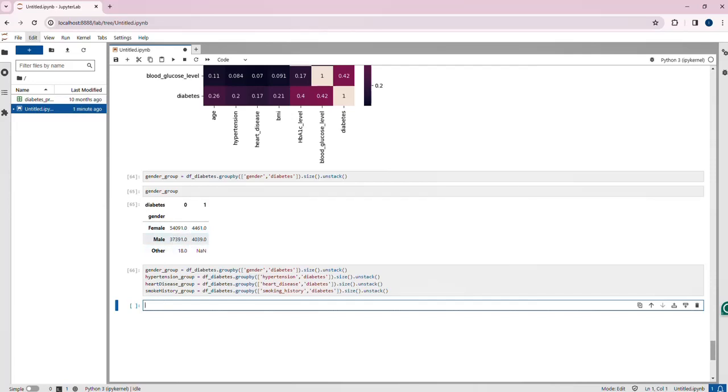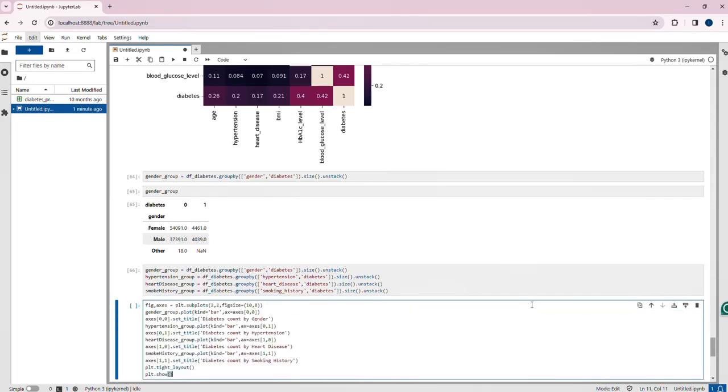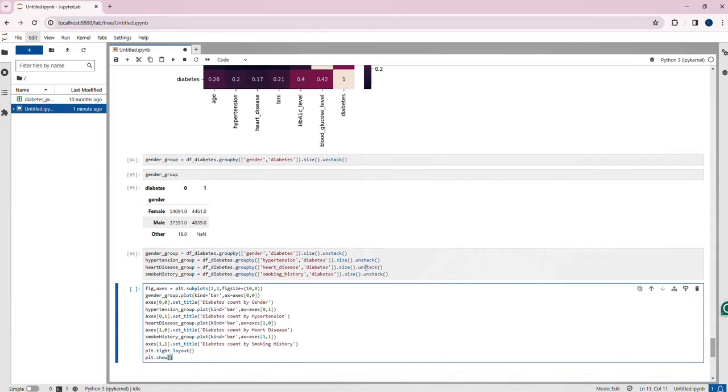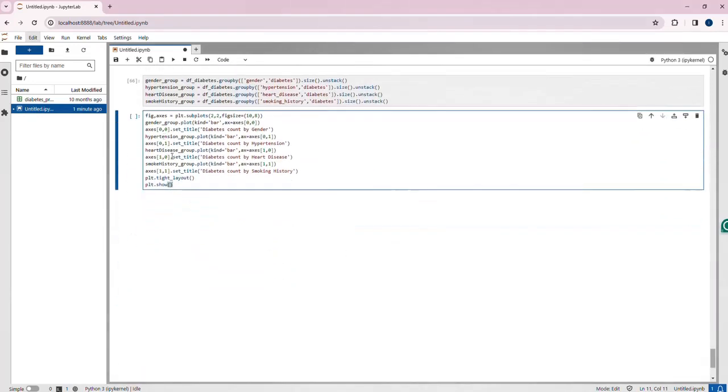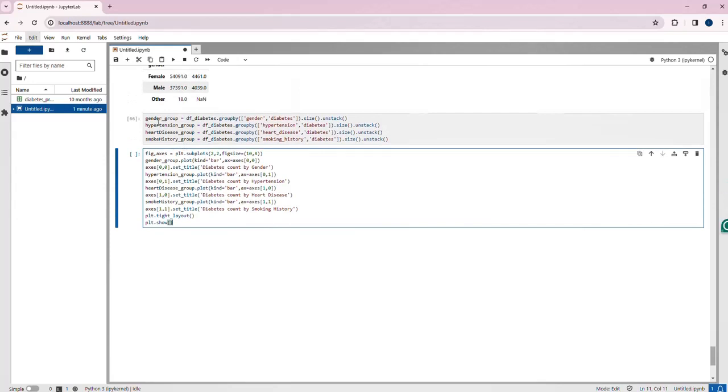What I would like to do is to correlate the data to see if I can derive some knowledge from it. I don't need to explain this again. I'm just asking it to plot these variables, and it should give me a bar chart. Then set the titles, and finally just show me what you have plotted.